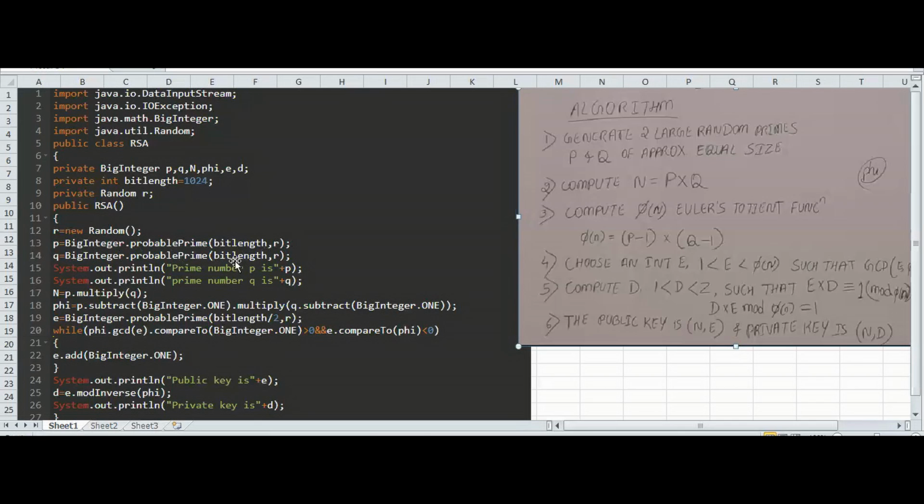Same way I'm selecting for Q also, BigInteger.probablePrime bit length and then r. Of this much length I'm selecting one more prime number, that is Q, and after that I am just printing both of them, System.out.println. So I'm printing the prime number P, whatever I have chosen. I'm not choosing it, my algorithm is choosing it. And then print the prime number Q. Okay, so that has been printed here.